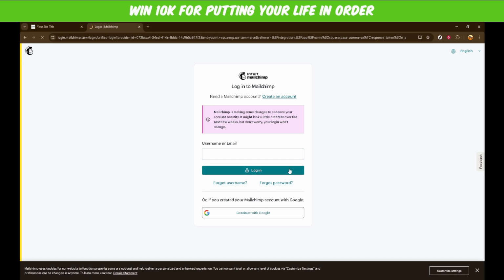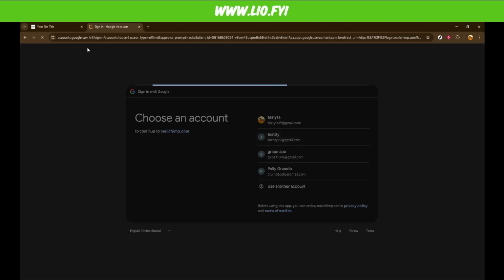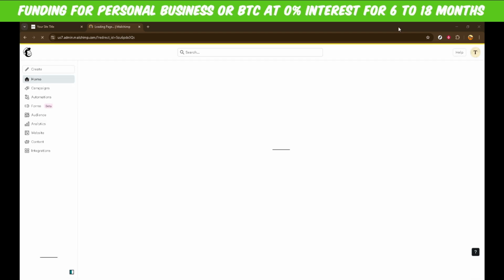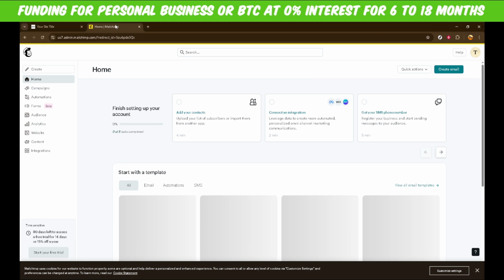At this stage, you'll need to log into your Mailchimp account. Click Log In and enter your Mailchimp credentials. If you haven't registered for a Mailchimp account yet, you'll need to sign up for one. It's free and offers a plethora of features to enhance your email marketing. After successfully logging in, follow the instructions on the screen to complete the integration between Squarespace and Mailchimp.